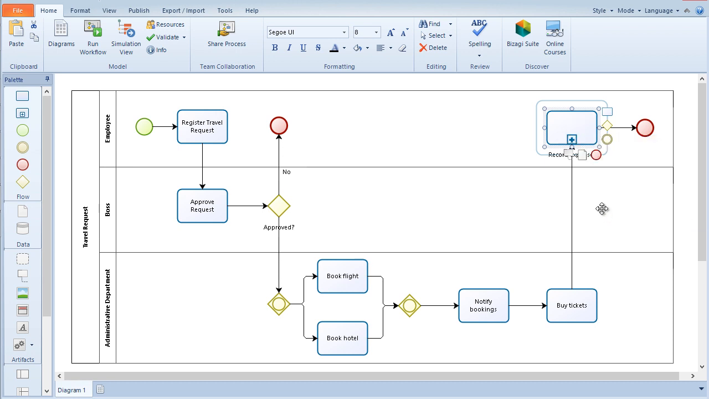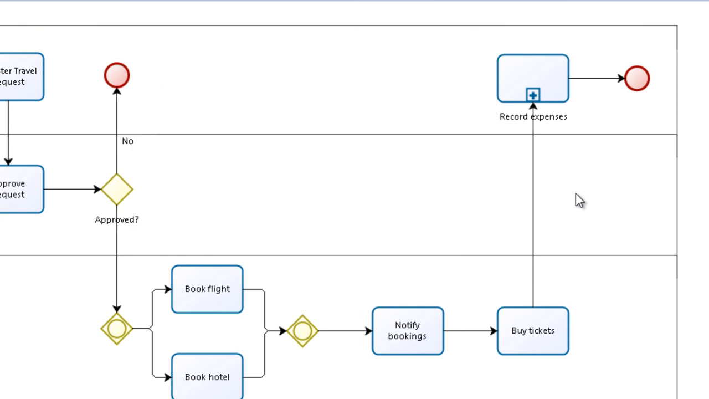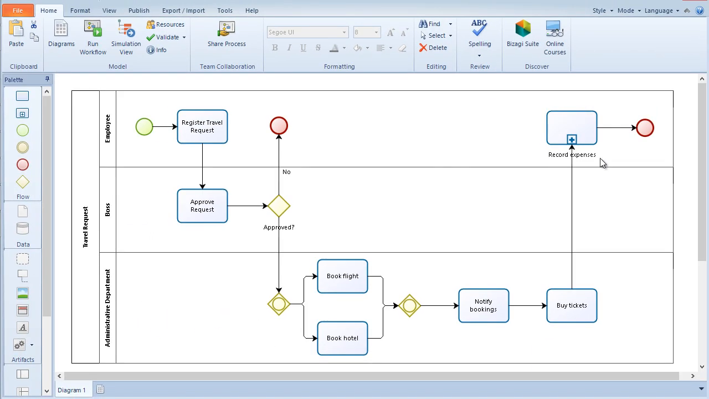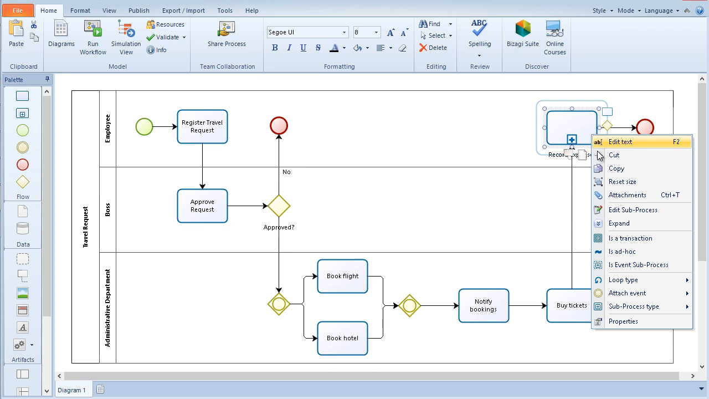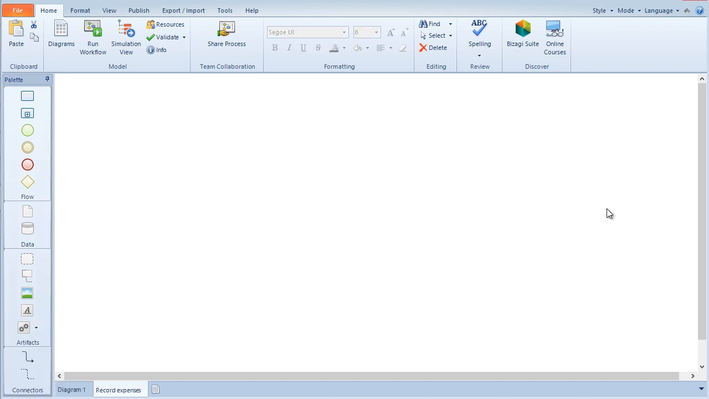A subprocess is a non-atomic task that is included within a process. It is compound because it contains its own set of tasks in a logical sequence. Right-click on the subprocess shape and select the edit option of the subprocess. It will automatically open a new diagram page to include the subprocess information. On this page, you can diagram or modify the associated subprocess.